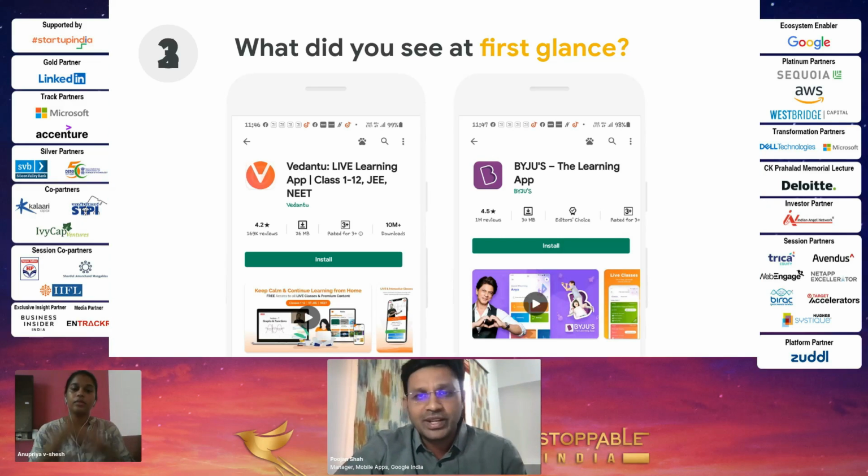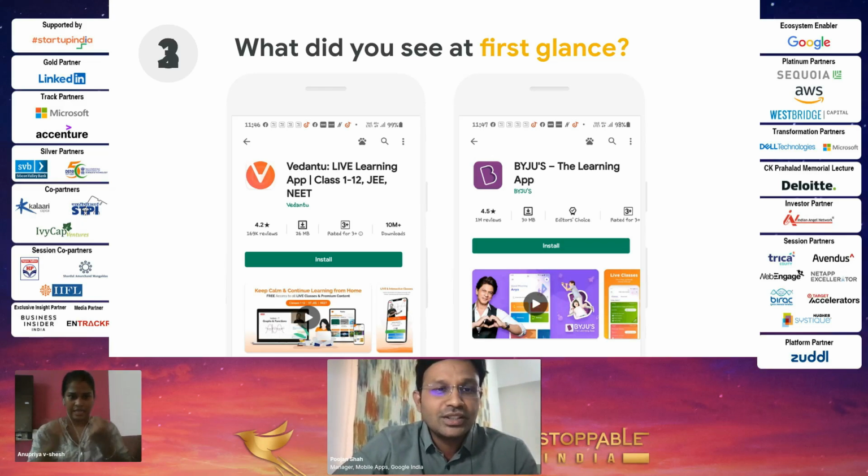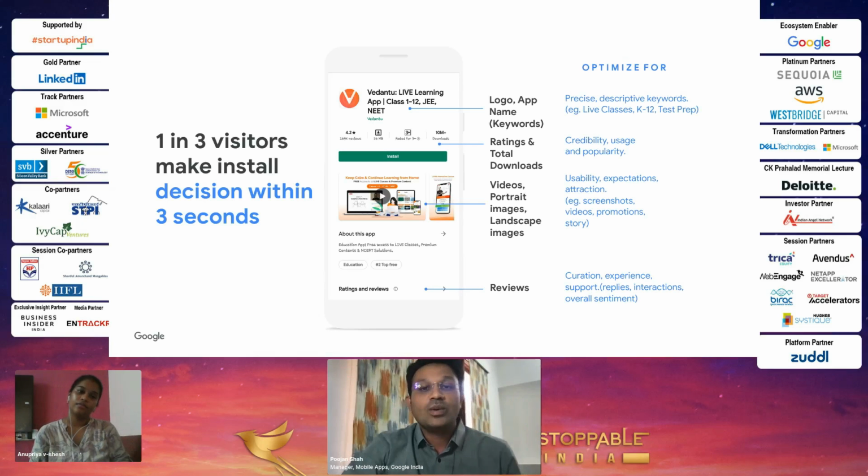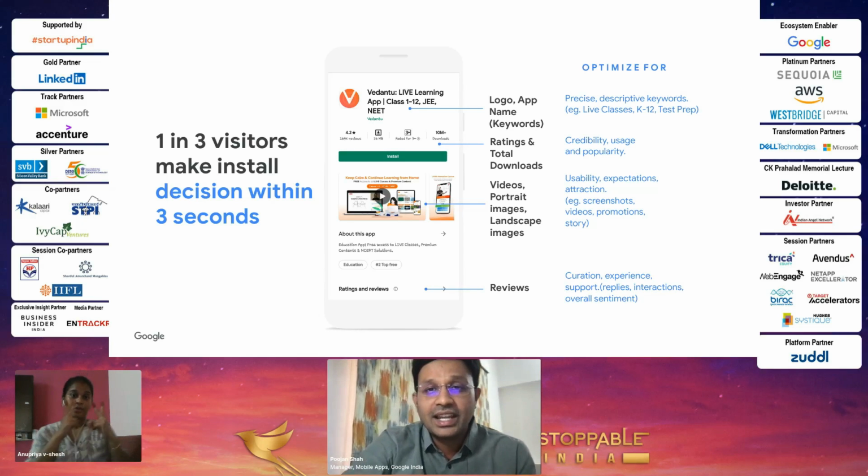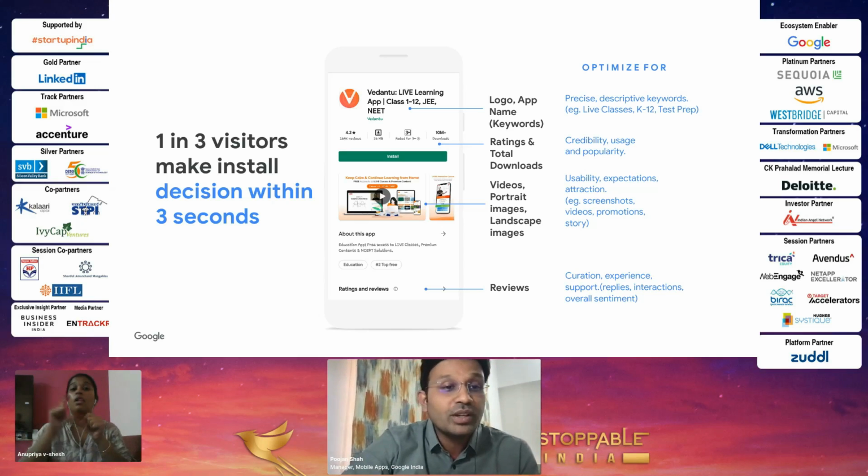So let's do a quick experiment at the Play Store. Look at these two listings, right? And in 3, 2, 1 seconds, that's it. So that's the average attention span most of the users have while making a decision to install your app. Hardly 3 seconds. So let's look at what did we really see in these 3 short seconds. Well, gut instinct and intuition are always a great fallback option, right? But it's important to figure out how do you make your Play Store listing great.